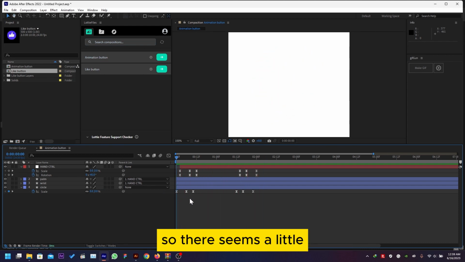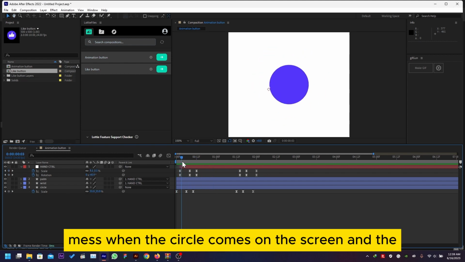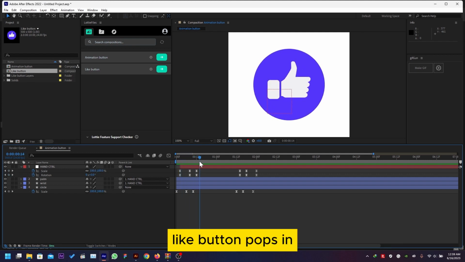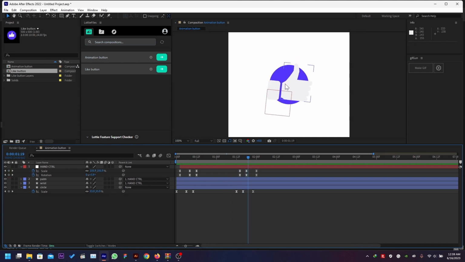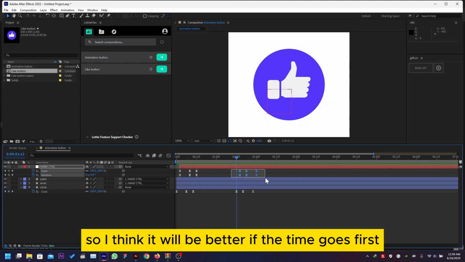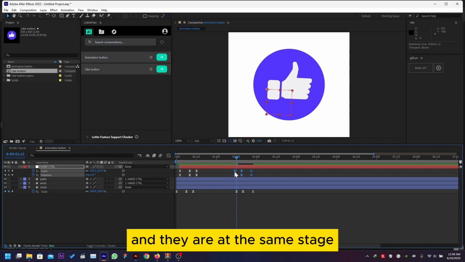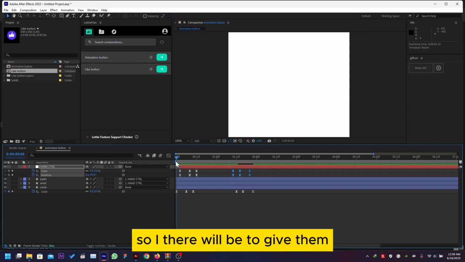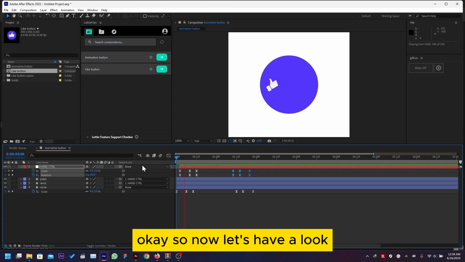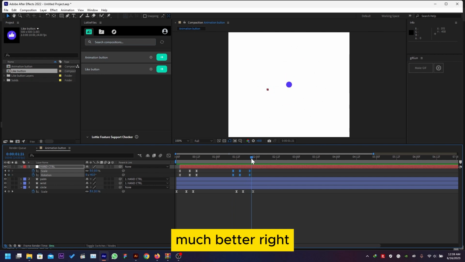Okay, so there seems a little mess when the circle comes on the screen and the like button pops in. It looks perfect, but then when the circle goes down, the big thumb looks weird. So I think it will be better if the thumb goes first. So I have just brought it 2 keyframes back and they are at the same stage, so I will just bring these 2 keyframes even 2 keyframes back, so there will be 2 keyframe gaps from each side. Okay, so now let's have a look. Okay, so now you can see that it looks much better, right?